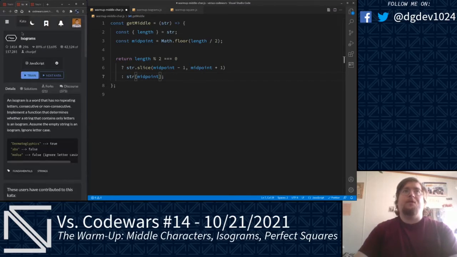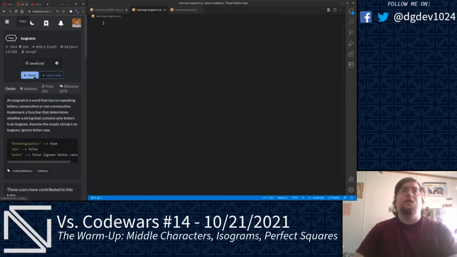Alright, the next warm-up kata is called Isograms. An isogram is a word that has no repeating letters, consecutive or non-consecutive. The goal of this kata is to determine whether a string is an isogram. Assuming the string contains only letters, the string is not empty, ignoring the letter case. Let's go ahead and try this here.